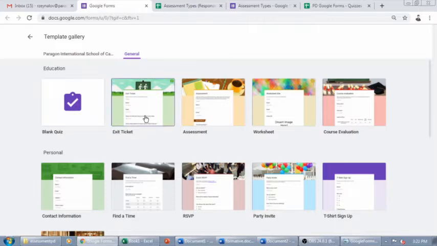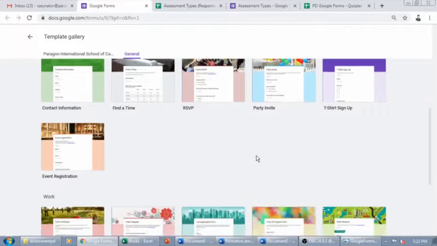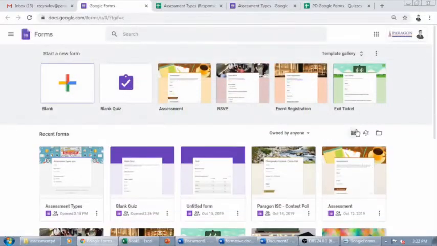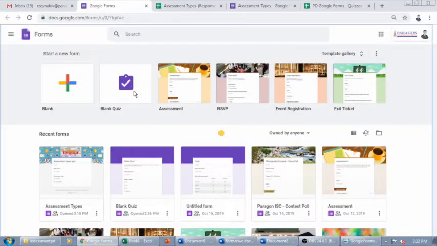Okay, for example, exit tickets, assessment, worksheet, party invite, job application, anything you want. But today we are going to create quiz. Okay, you can create a new form, then you can make it quiz, or from fresh start you can create quiz. Let's start.